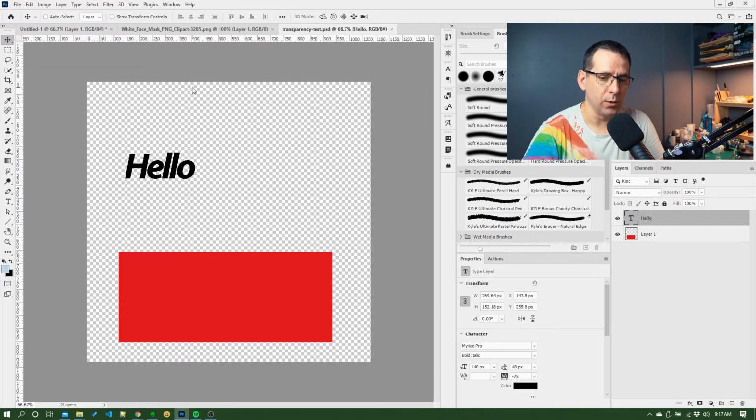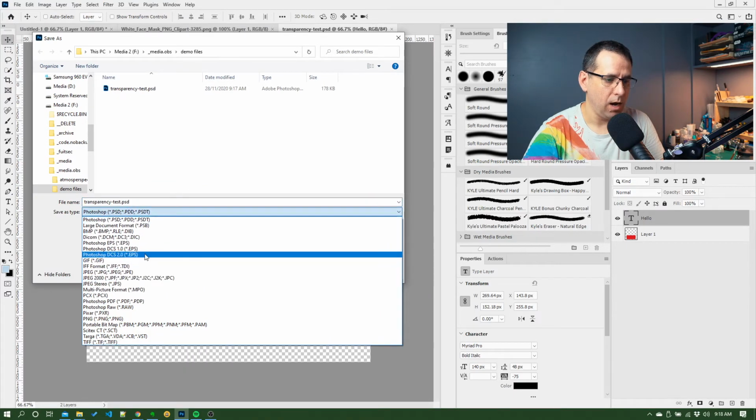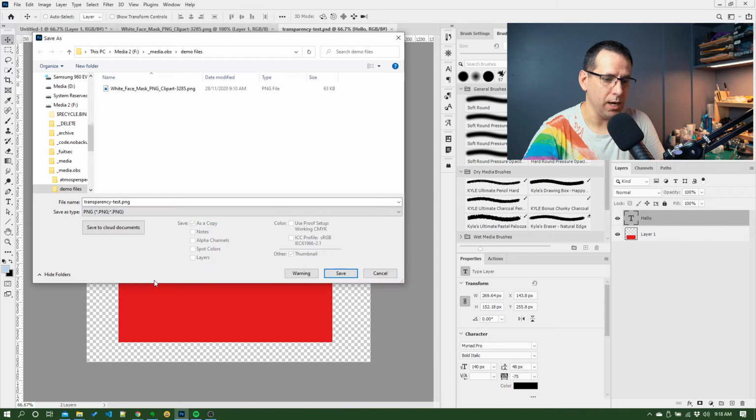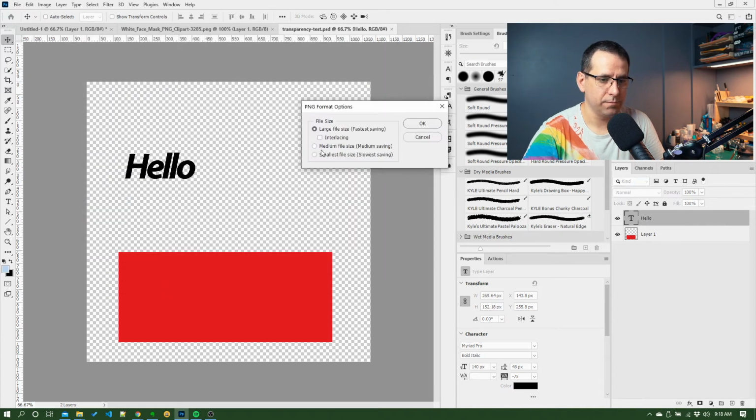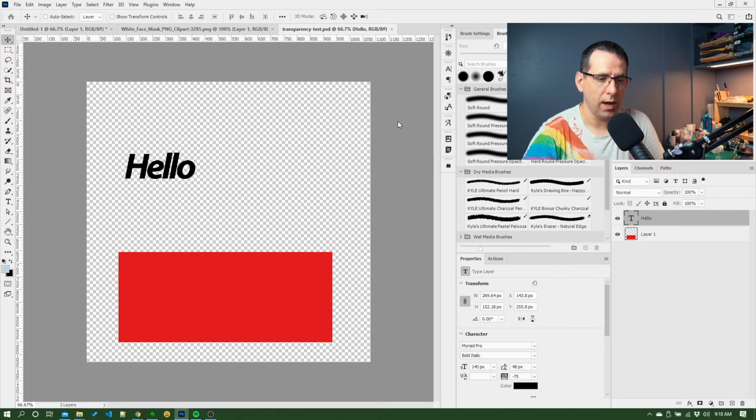But now what I can do is save this as a PNG file. So if I go up to File, Save As, we're back in our same folder. This time, I'm going to choose the PNG option here. Click Save. And there's an option here, which is just about how the data in the PNG file is saved. So you pretty much want to go with a large file size for faster saving, unless you're intending to use this on the web, in which case you'd probably want to choose smallest size. So we'll click OK on that.